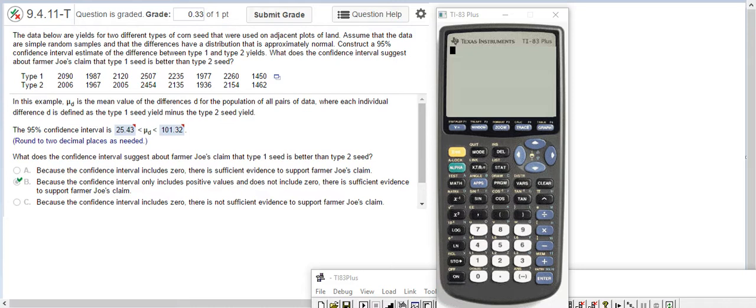Alright, so for this question we have these two different types of corn seed that were planted, and just FYI, there is one very much like this on the test. We're going to construct a 95% confidence interval estimate of the difference between the type 1 and type 2 yields.